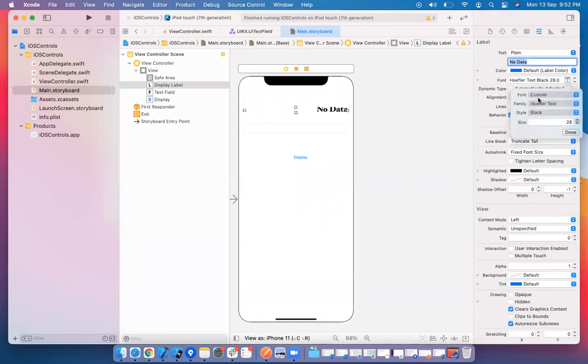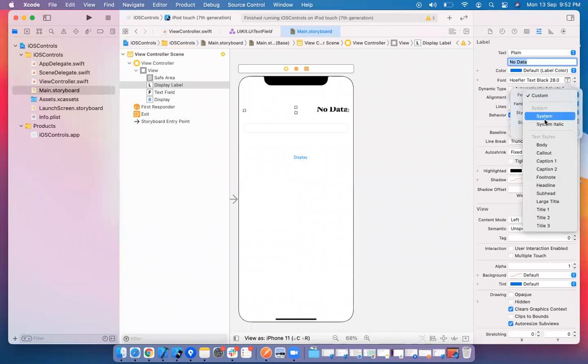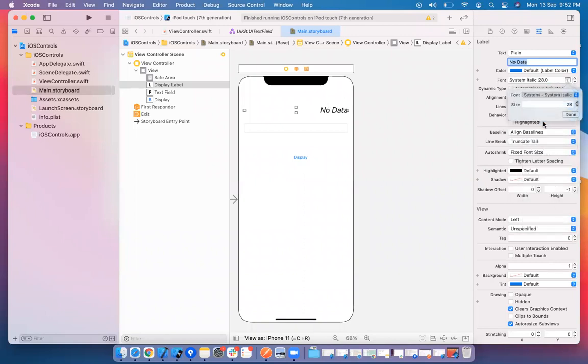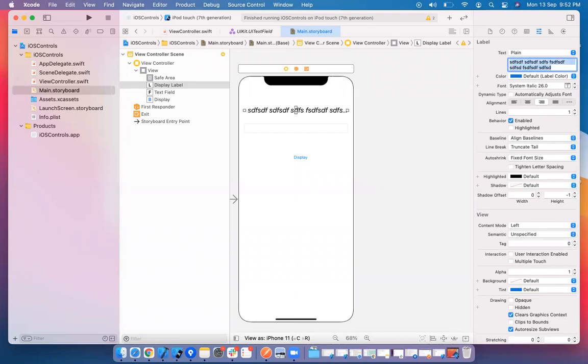Default is San Francisco by default. That is system italic. And the font size we can set here. Programmatically also we can set. And truncate. Truncate tail means at the end you show the dots. Truncate middle means in the middle you will see the dots when the text is more than the label width. Truncate head also we have.